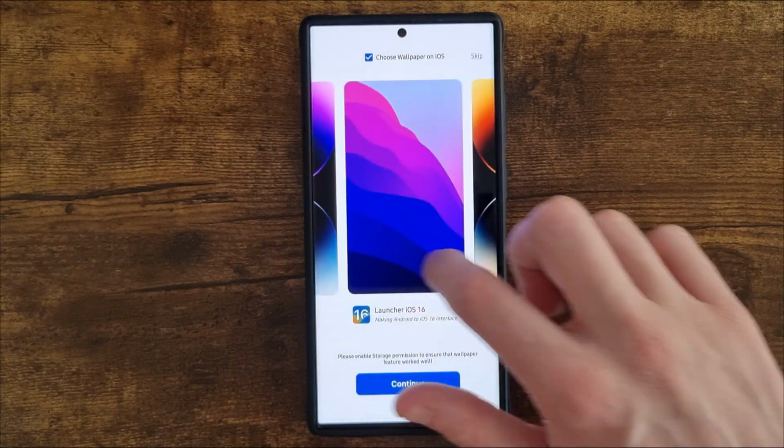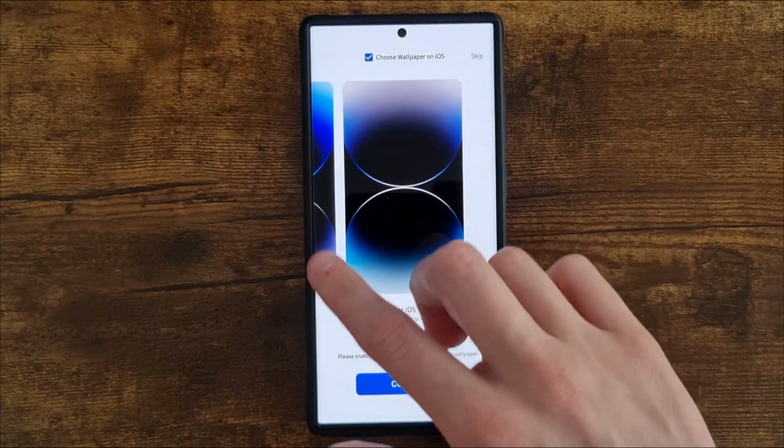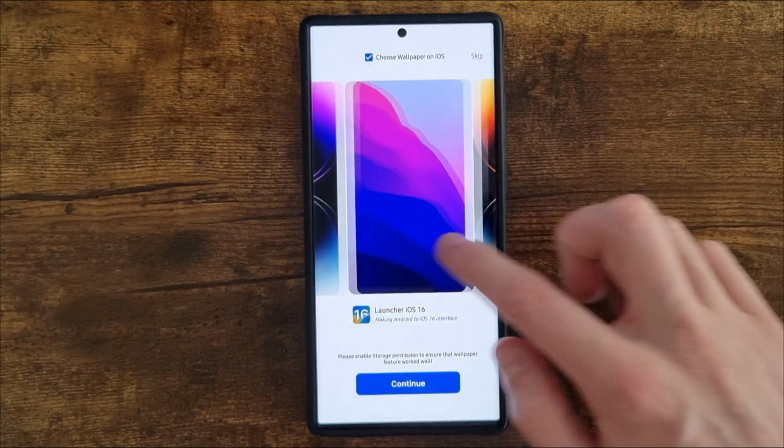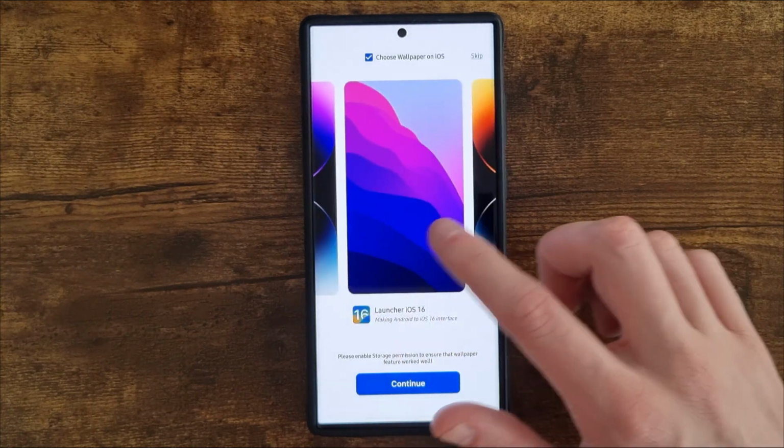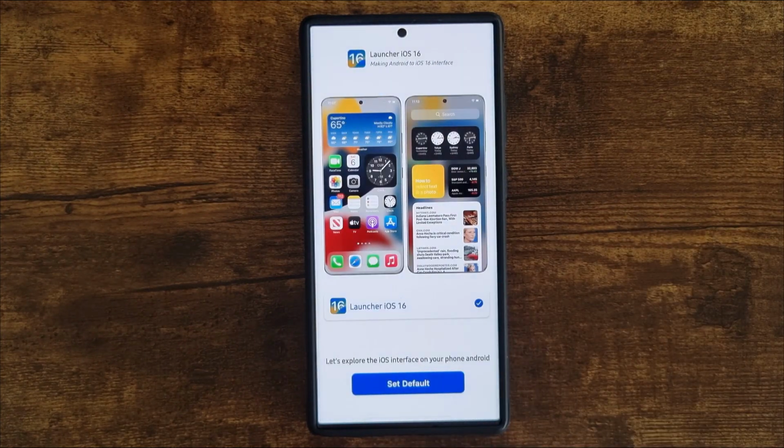So you can choose a wallpaper, any of the ones from the iOS 16 library there, or you can click on Skip, whichever you prefer. For me, I'll just keep the one that I've got right now. And then we've got this.